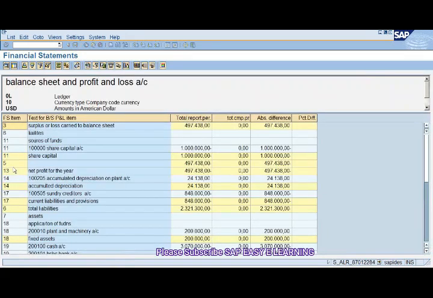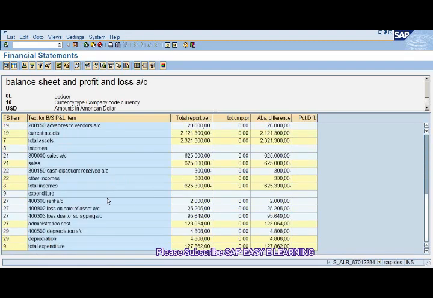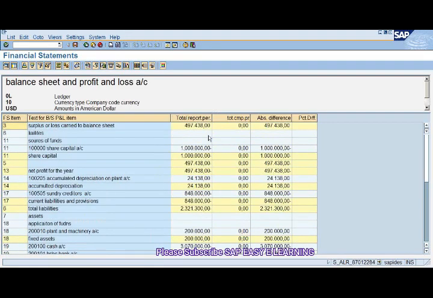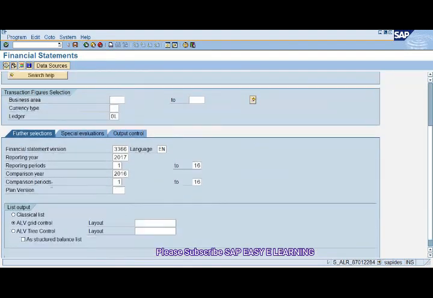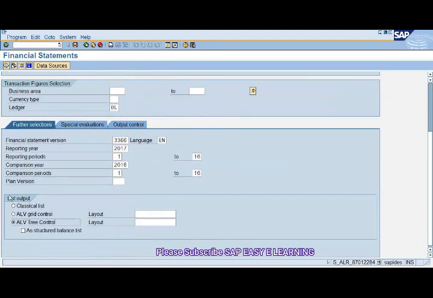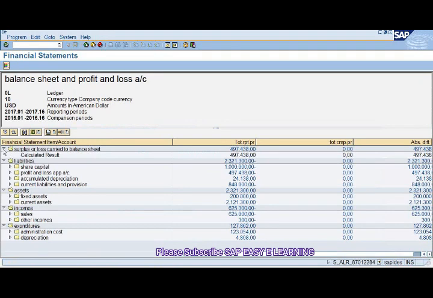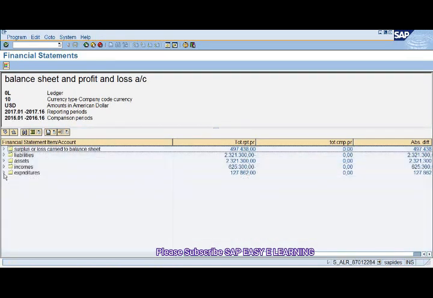Ignore the messages. See, your profit is exactly this much, 4,97,438.00. So every figure is displayed along with the decimal values. Click on back arrow. Let us see the third, ALV tree control. Click on execute. Originally, it will look like this. Your profit is this much. Your liabilities is this much. Your assets is this much. Incomes is this much and expenditure is this much.